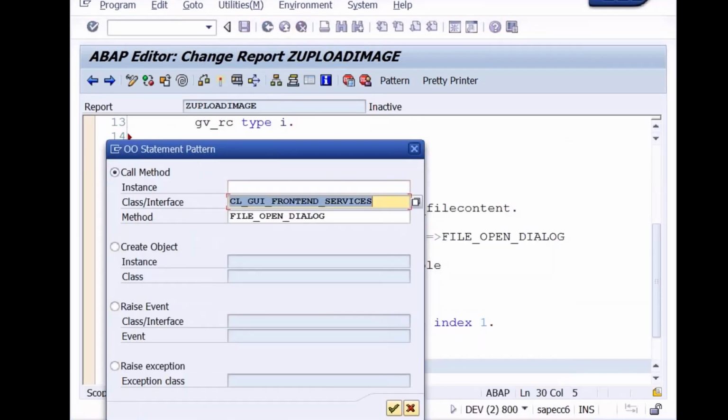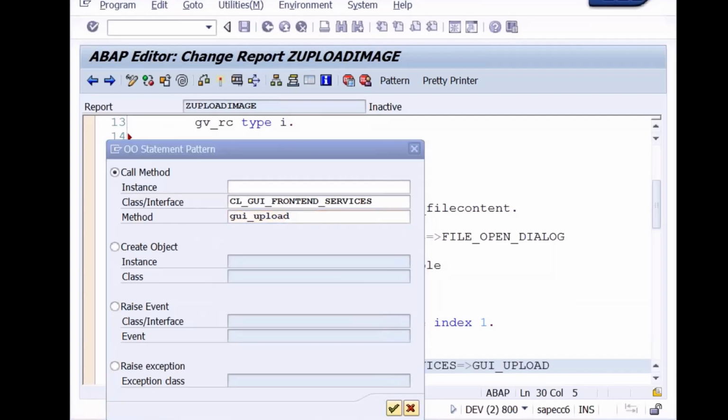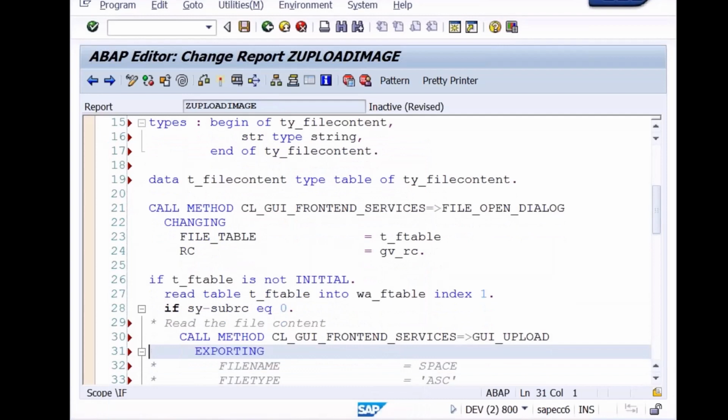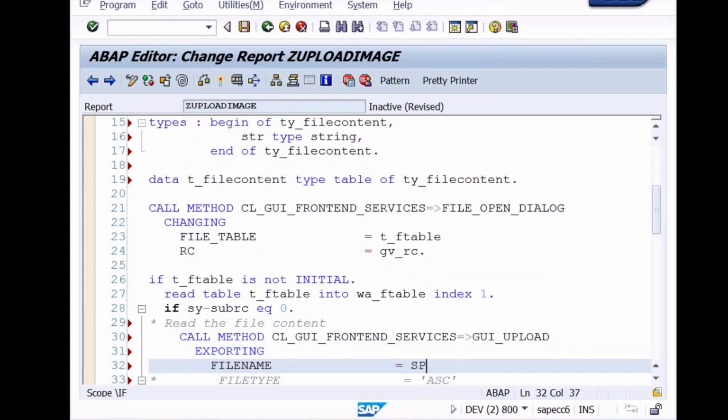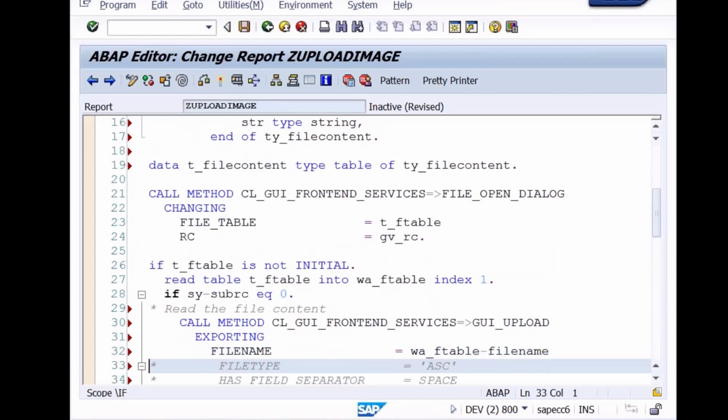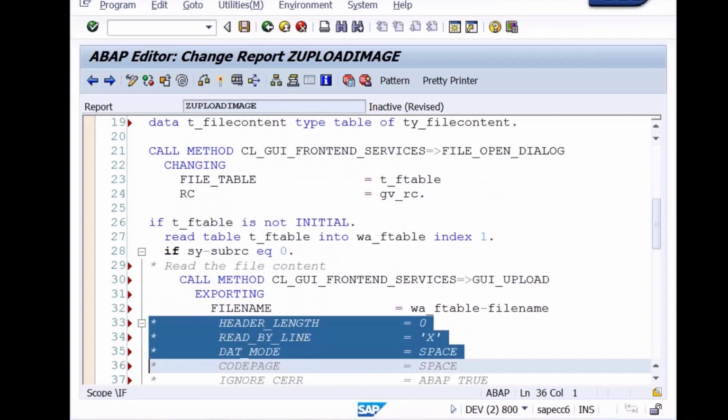What is that method? GUI_UPLOAD. I went to pattern, provide the class name, provide the method name, then exporting file name. Where is the file name? In the work area, na? What is that? W_F_TABLE-FILE_NAME. Done. And then I don't require this.